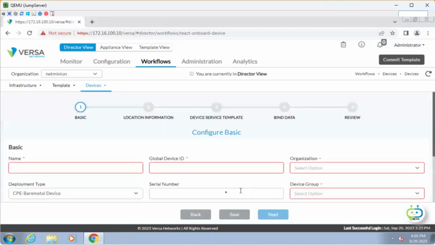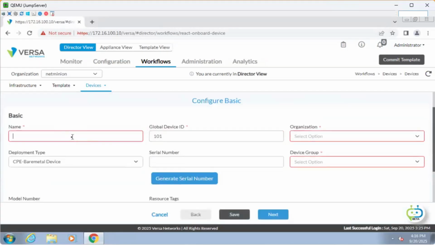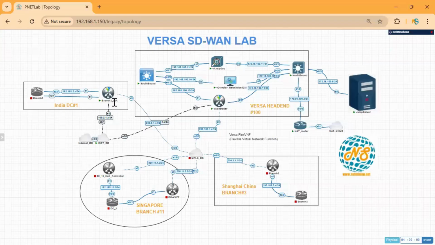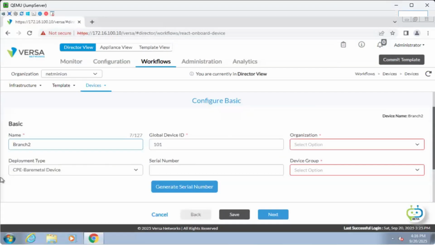I will click on the add button. Here it is asking what the device name is. Whatever you put here will be the device name. So branch 2, device 1, leave it as it is. For branch 2, I have only one device, so I am just using branch 2. Automatically, when I click over here, a global ID, which is unique to the device, is assigned. You need not do anything. This device is part of the Netminion organization. Serial number is optional. Currently, I am not giving it. Later on, I will give it also, and I will show you the difference.